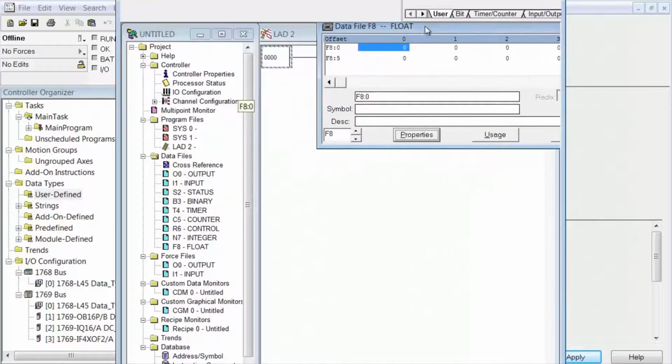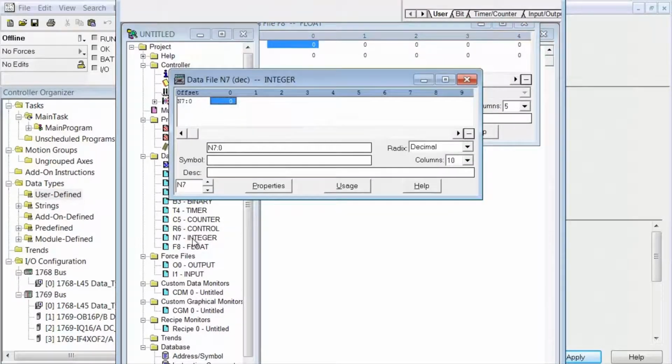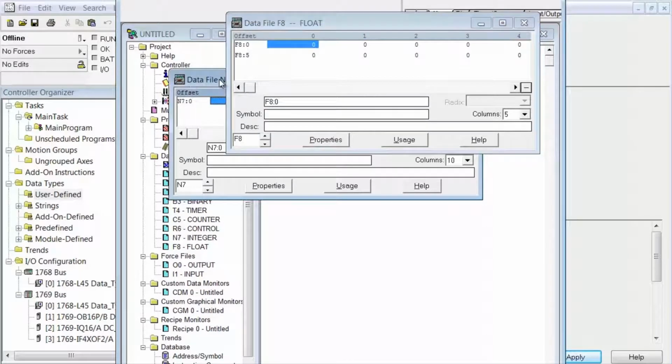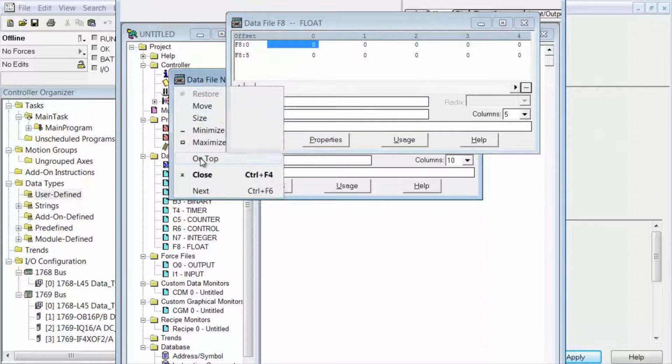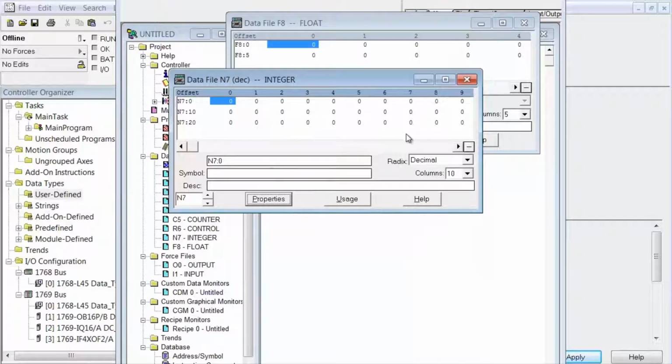If I needed some integers, double click to open that. Oh, by the way, let me go back here and lock this on top so it doesn't disappear on me. Put that one on top. And let's say I needed 30 of those. So type in 30, apply. Now I have an array of 30 integers.